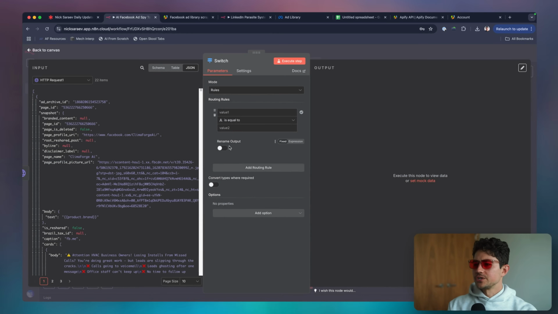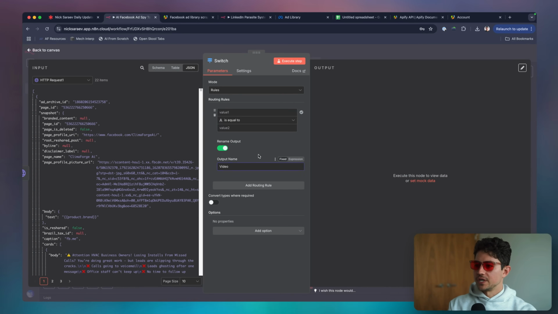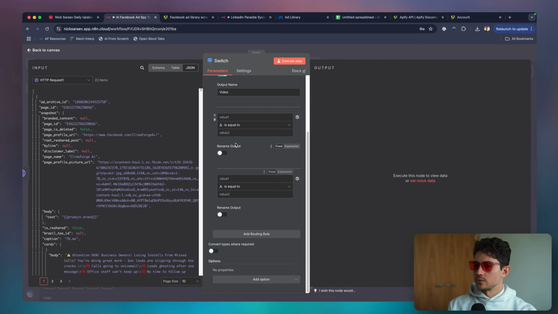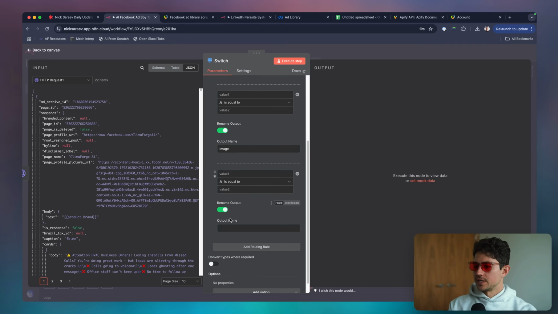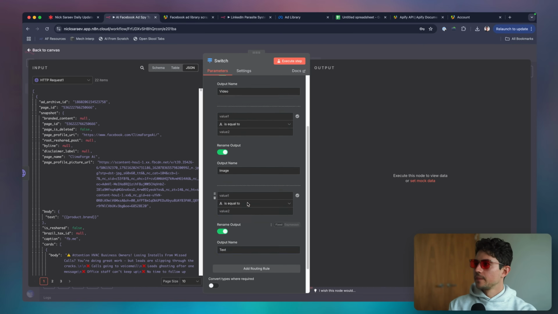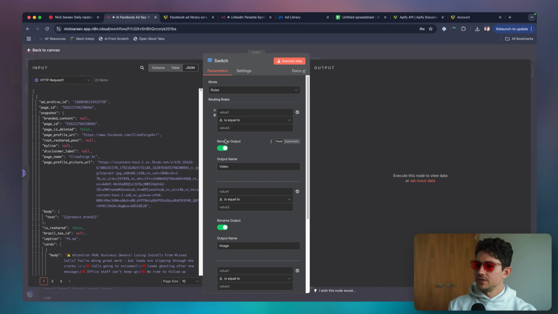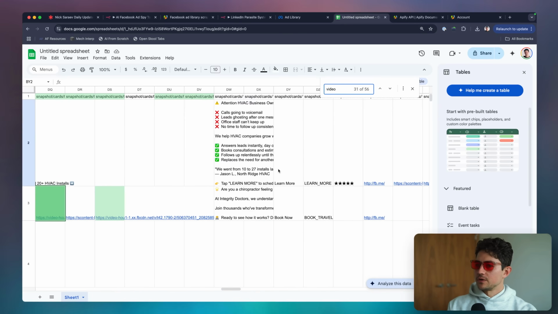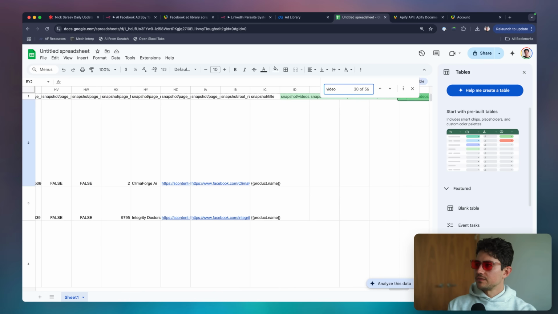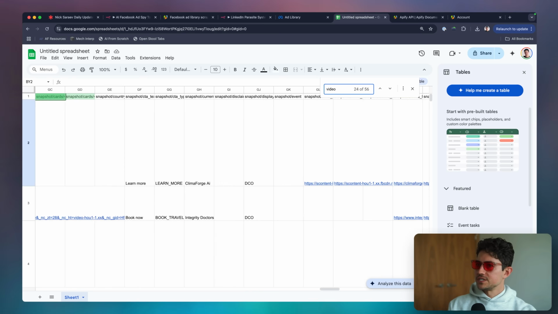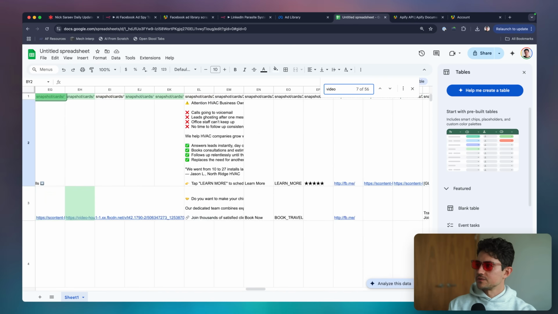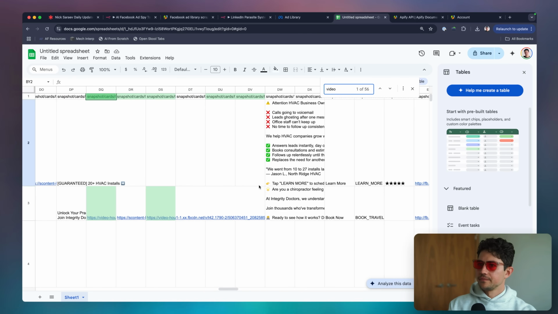Okay, so how do we actually do this? Start by renaming the output to video, then just add 2 more routing rules. We'll go image, and down here we'll go text. And now we have to find fields that are specific to videos, images, and text. So I'm just going to command F video in our big Google Sheet, and we're going to see if we got anything. We have 31, 56. I'm just going to go all the way to the very first one. Odds are that's probably the right one.